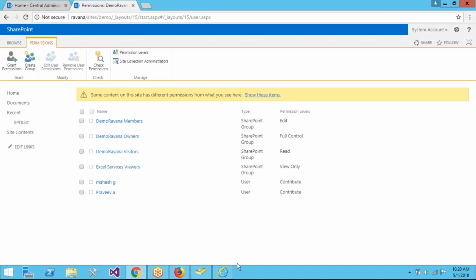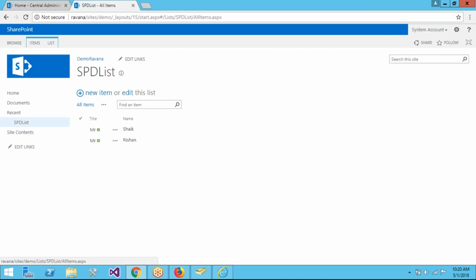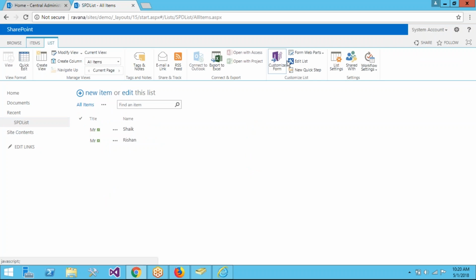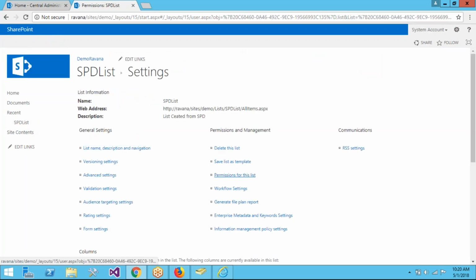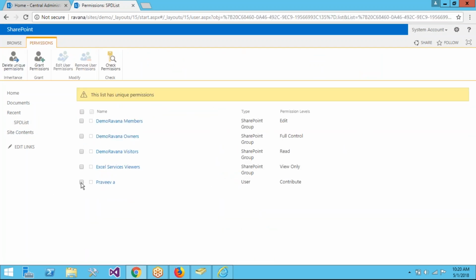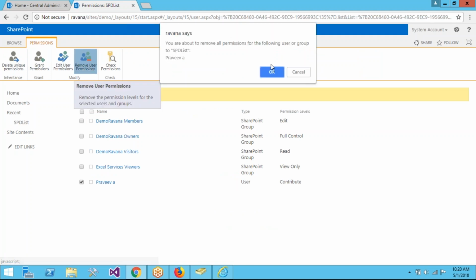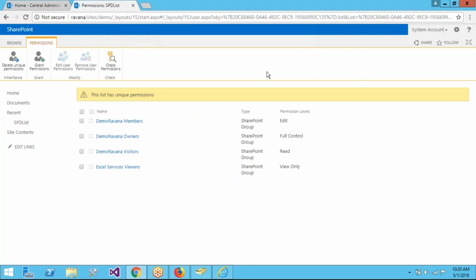Now come back, and I don't want to give access to Praveen, and from the system account I'm removing access, not to the site. I'll remove access to the list. Permissions for this list, and I want to remove this Praveen. Okay, remove user permission, click OK.